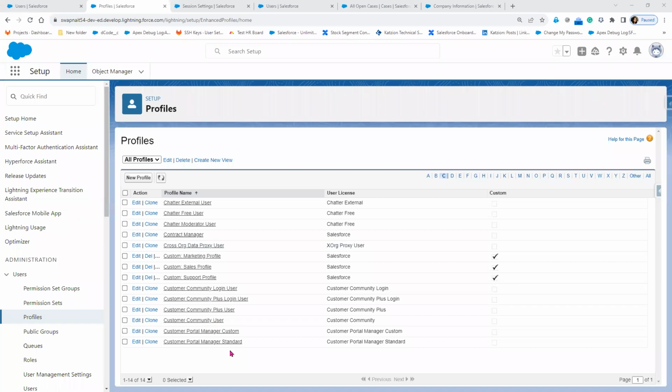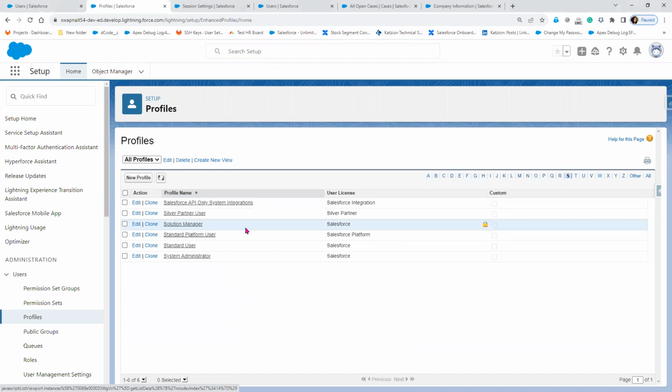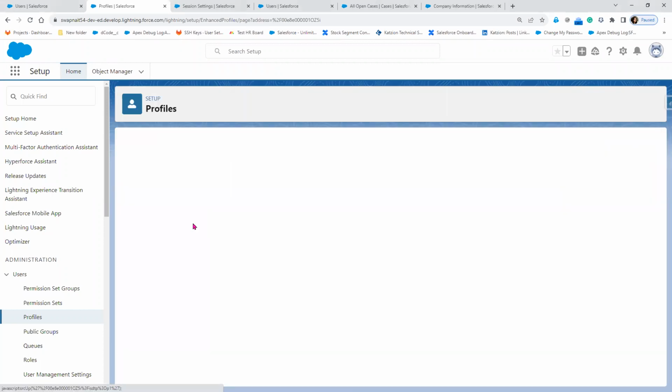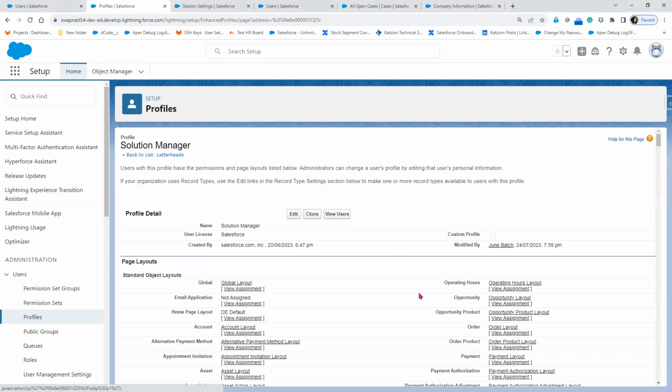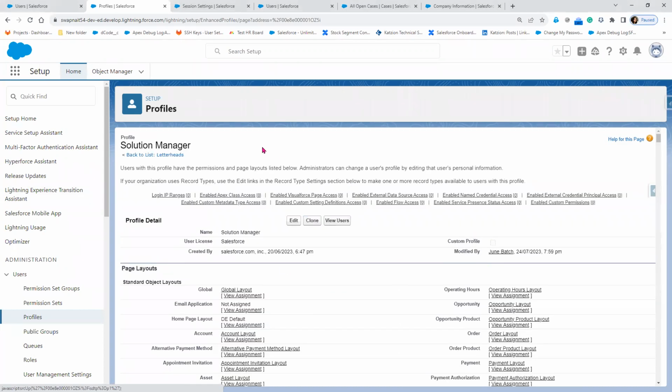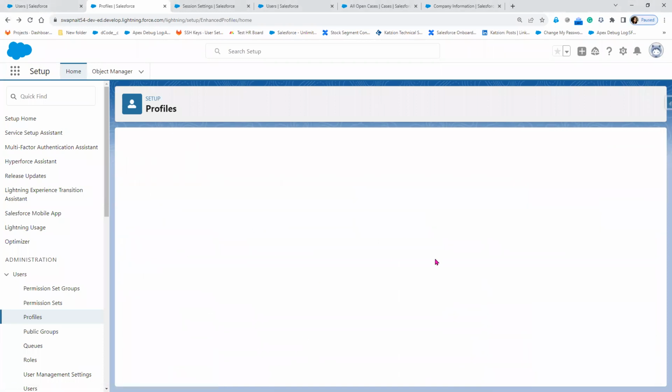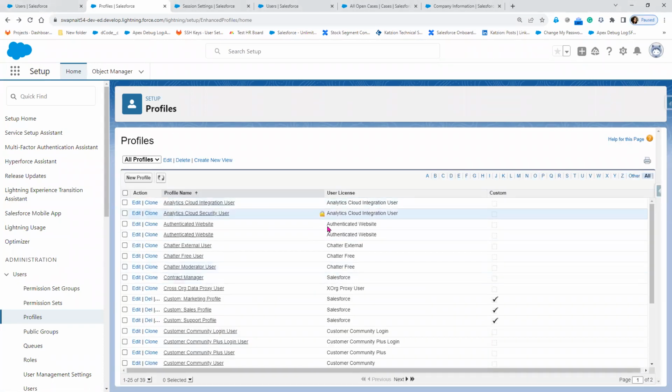Right? And a few more, like we have solution manager. Solution manager is nothing but a profile similar to the standard user, which we have discussed. Additionally, it allows the user to review and publish the specific solutions that are available.